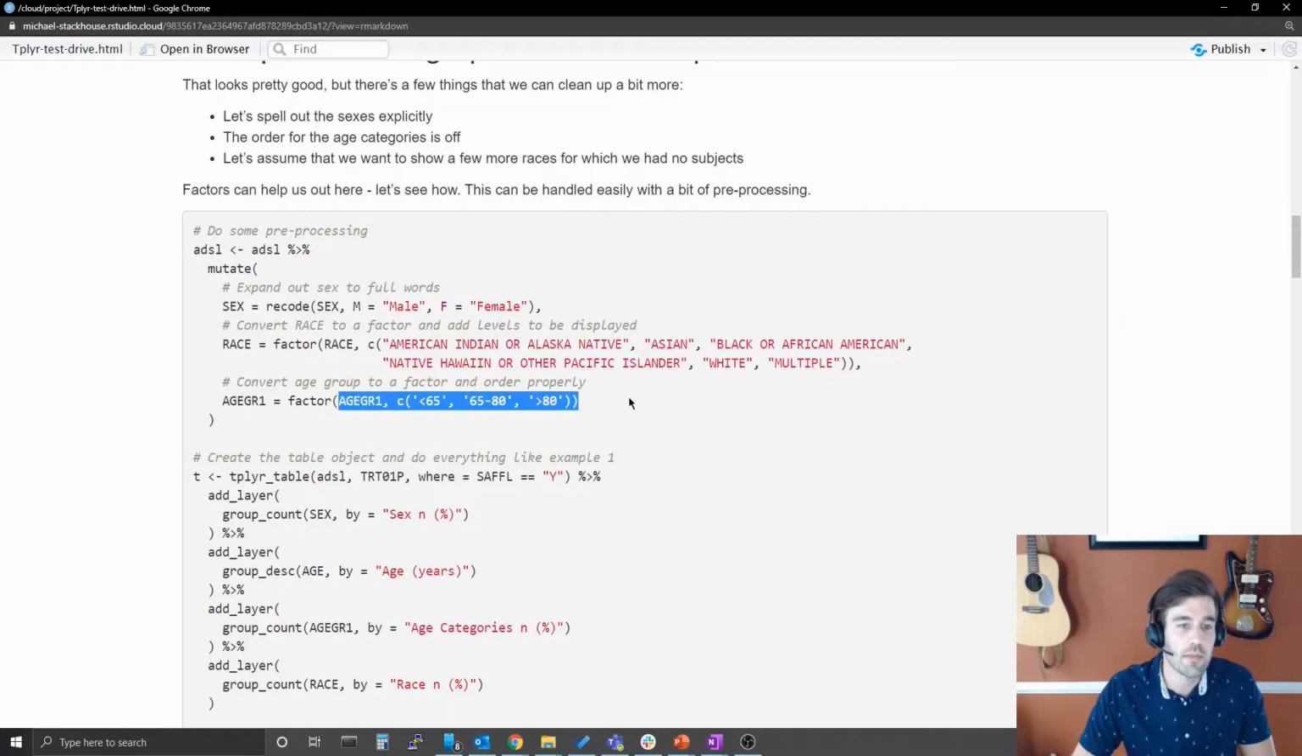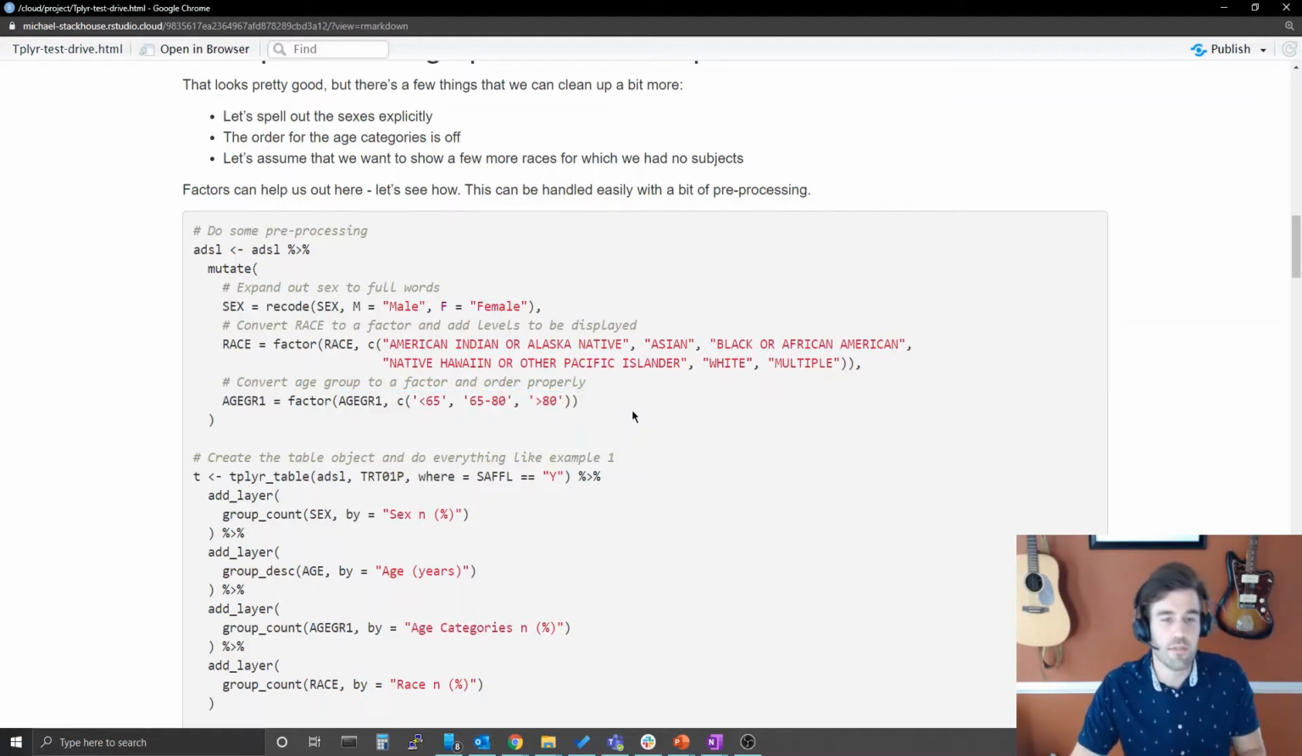Now, another thing about Tplyr, if you have n variables, like a visit has a visit n, if you have an n variable, that can also just happen automatically from your data to control the sorting, and it can pick up that order for you.